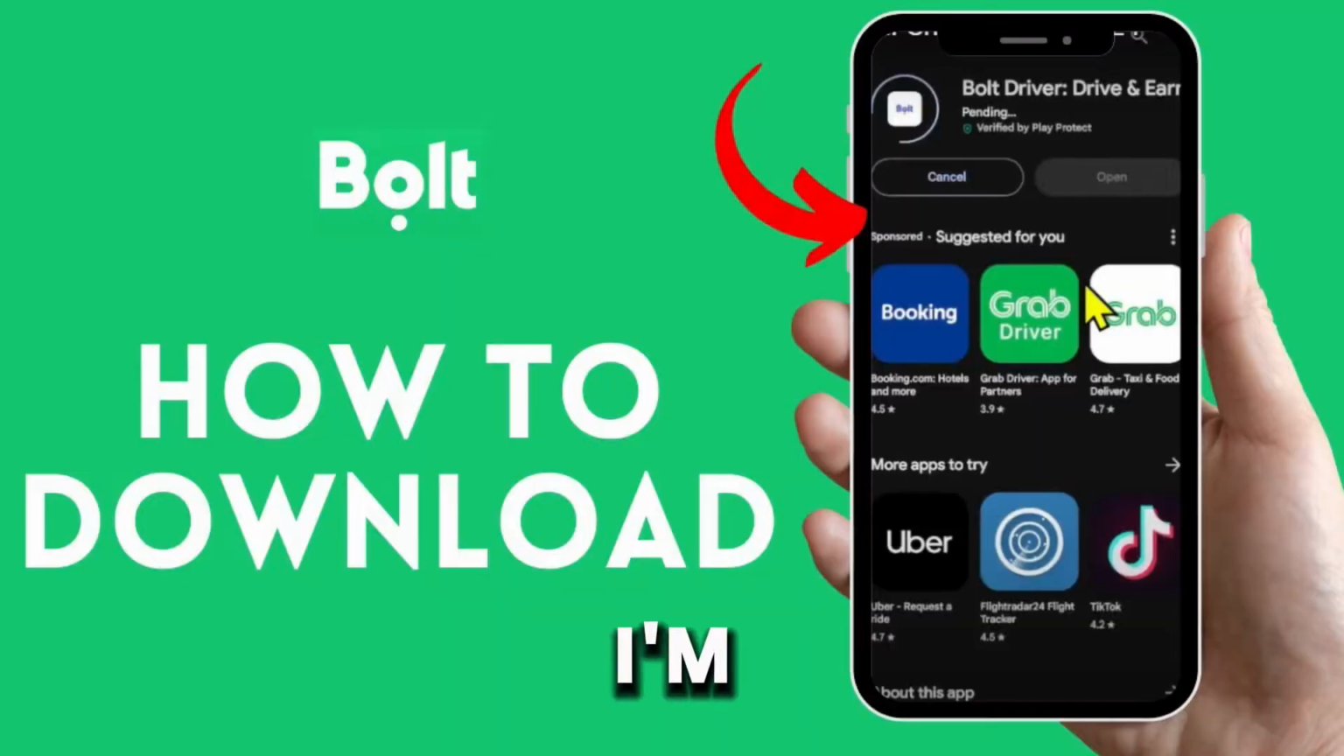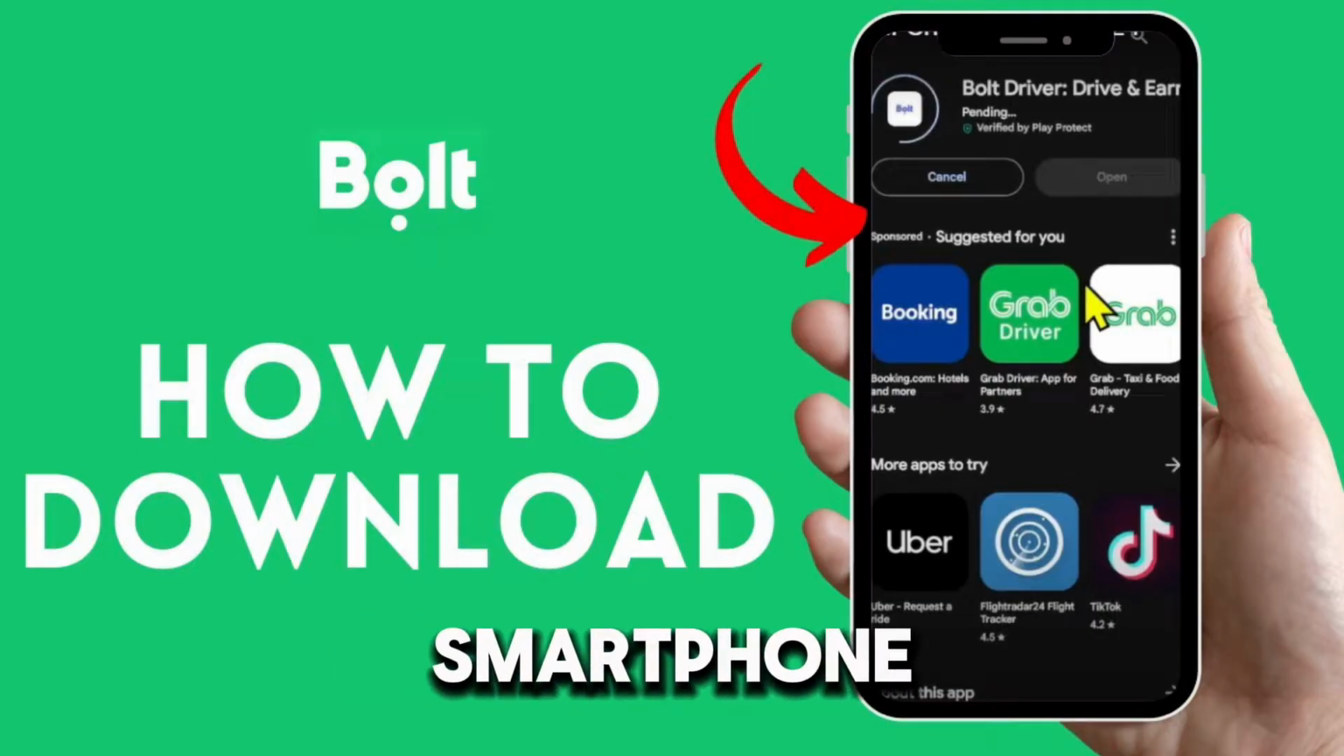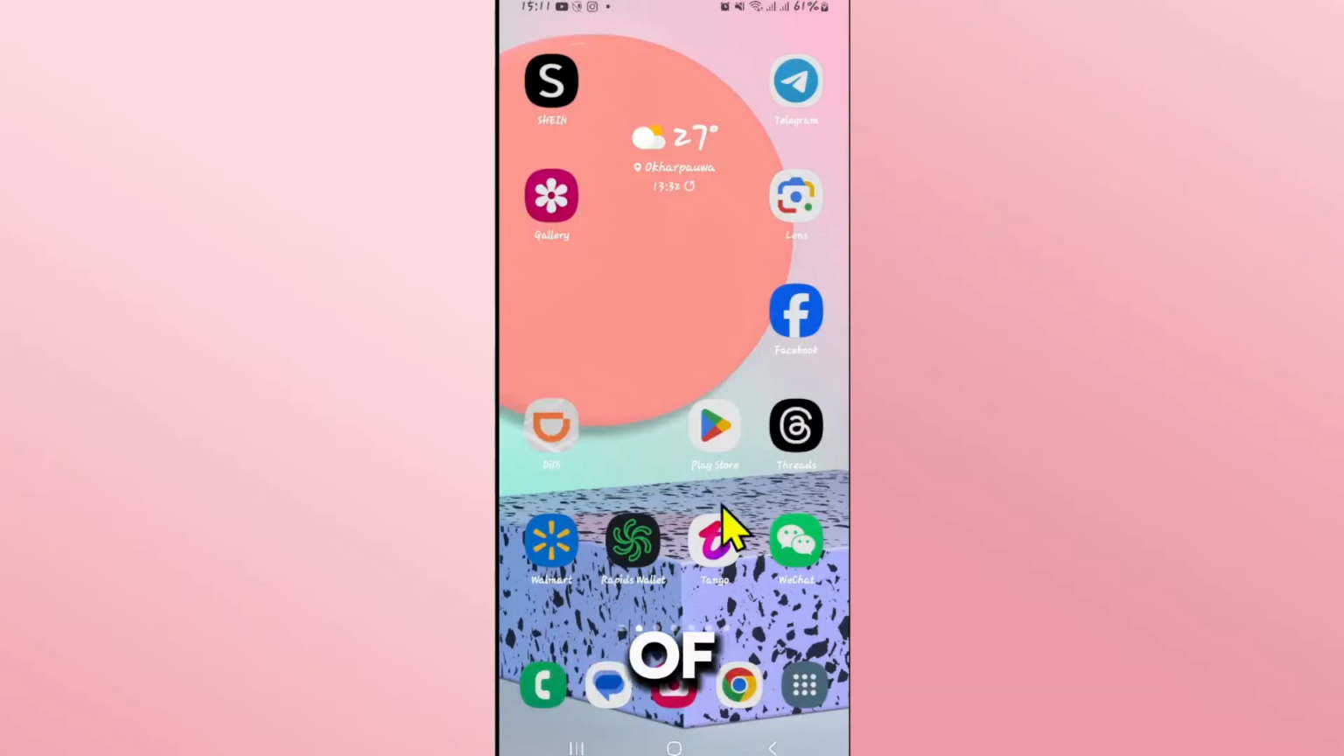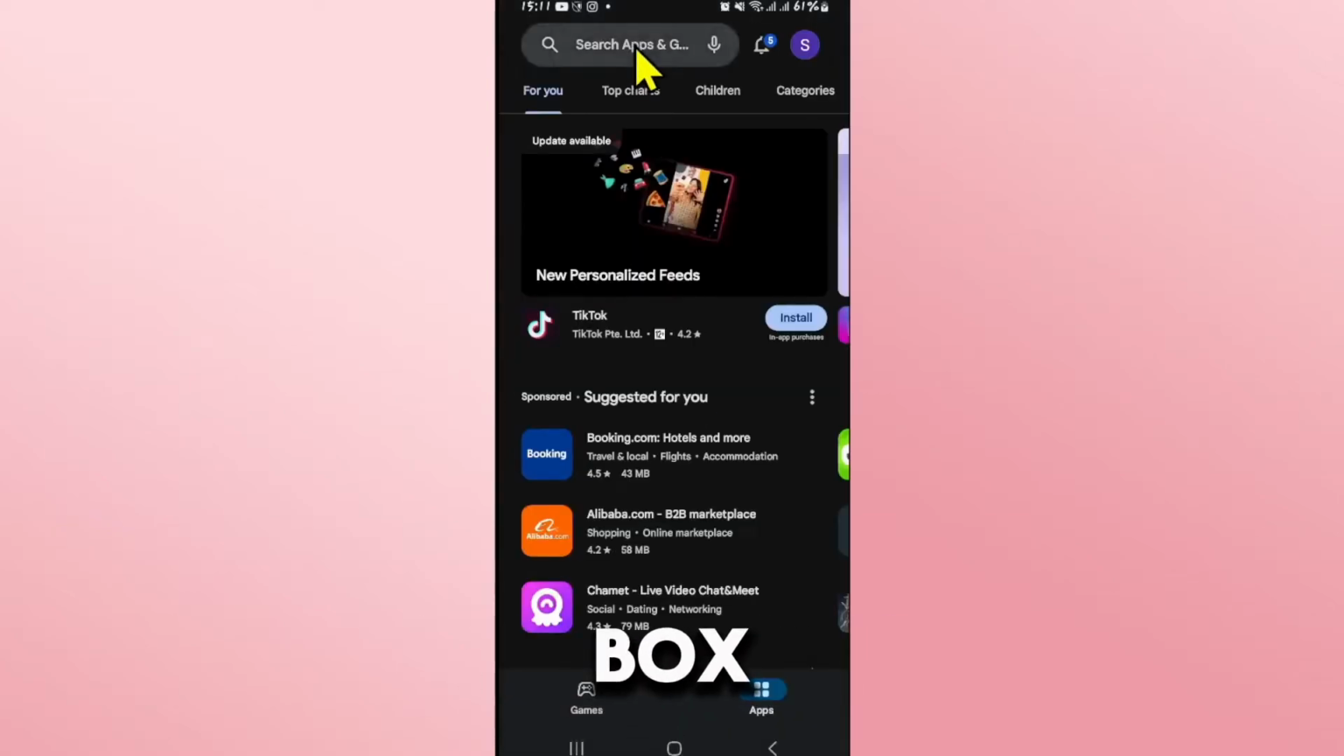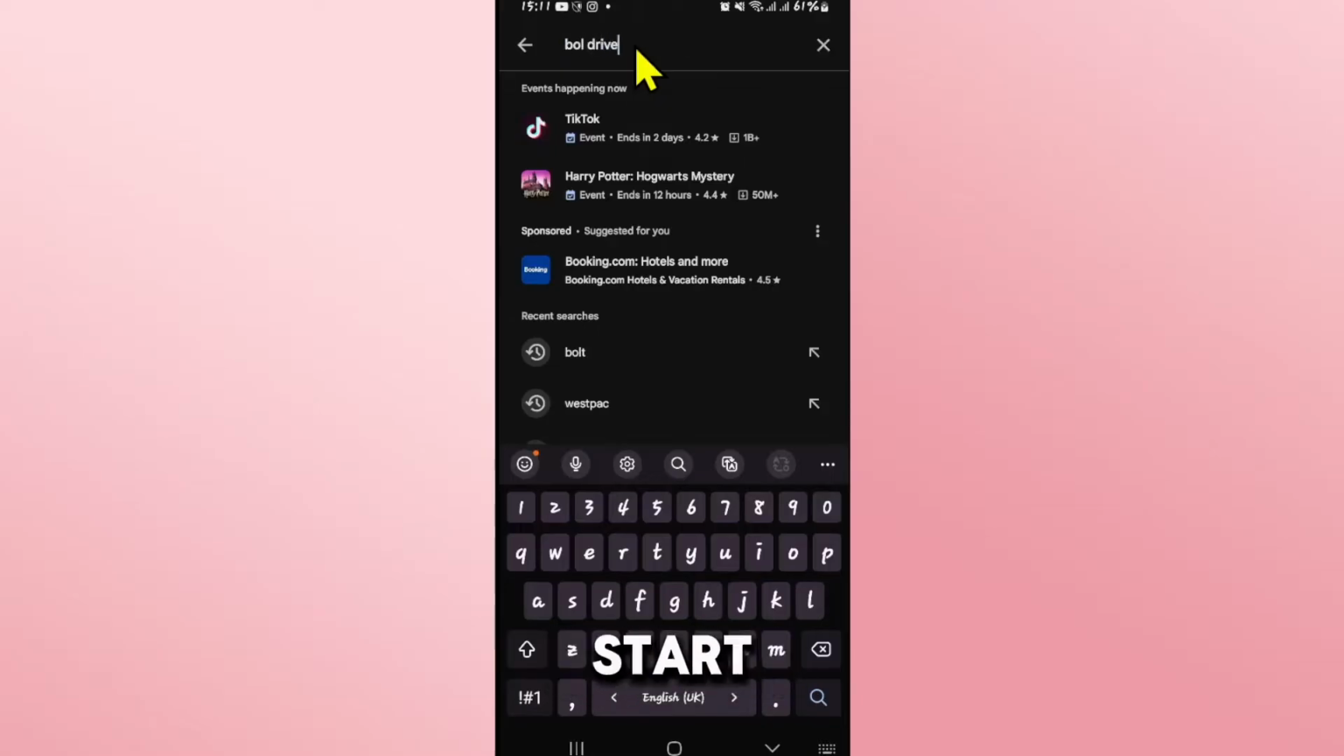I'm going to show you how to download the Bolt driver application on your smartphone. So let's get started right away. First of all, open up the iOS App Store or the Google Play Store depending on your device, and then tap on the search box and type in Bolt driver and start your search.